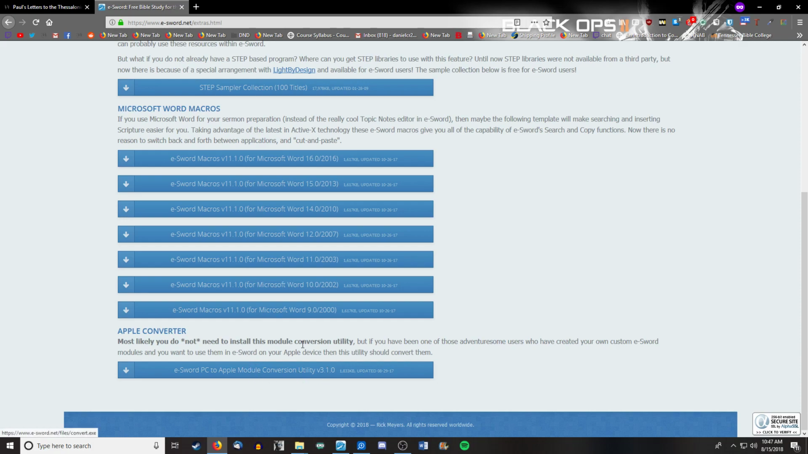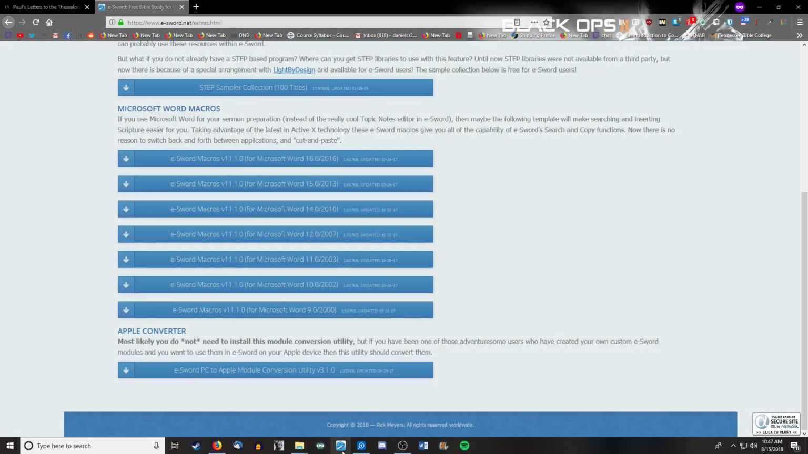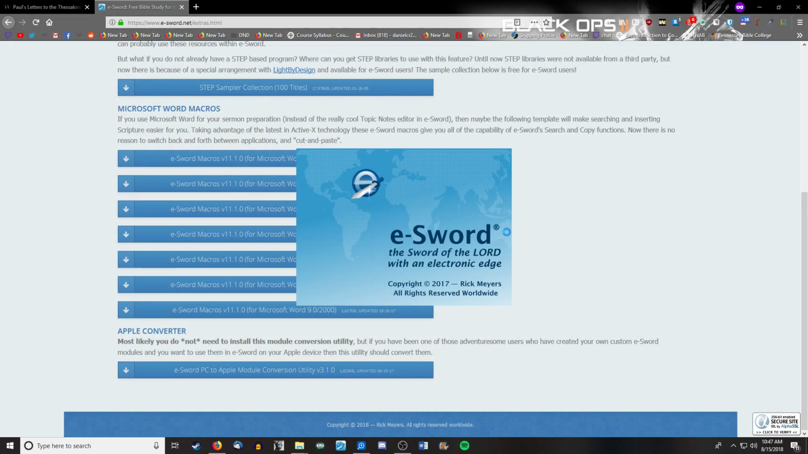Alright? And you do the same thing as far as I know. I'm not very familiar with Macs. Just go into your Mac's files and drop this into the eSword file and it should automatically show up. If it doesn't show up, by the way, for anyone, I just simply restart eSword, and sometimes that's all it takes to make it pop up.